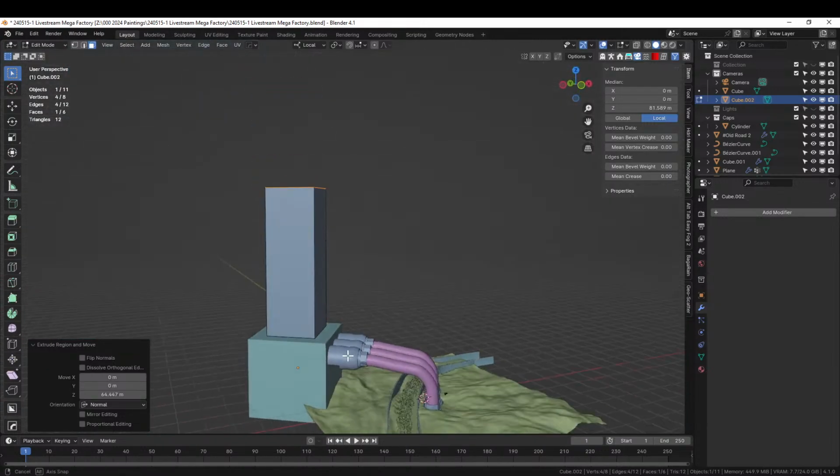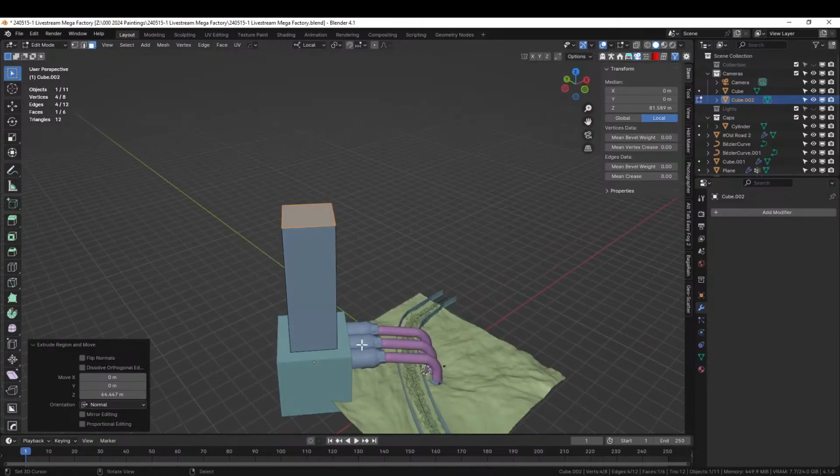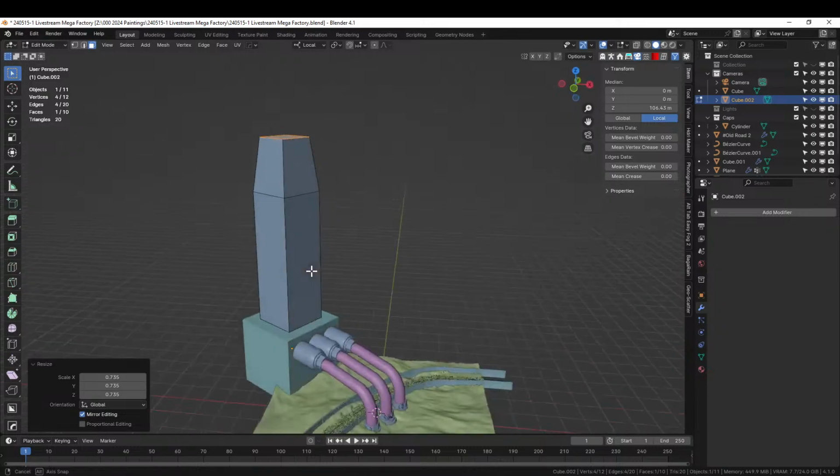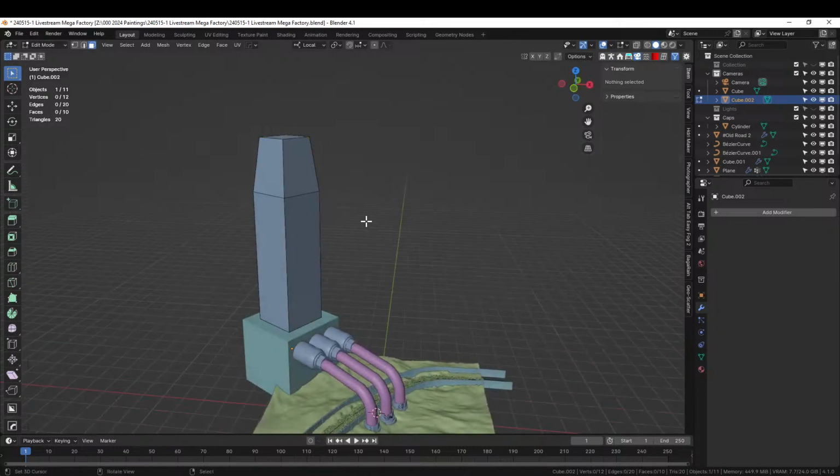Okay, that'll work. And E and scale. Okay, cool. 2.